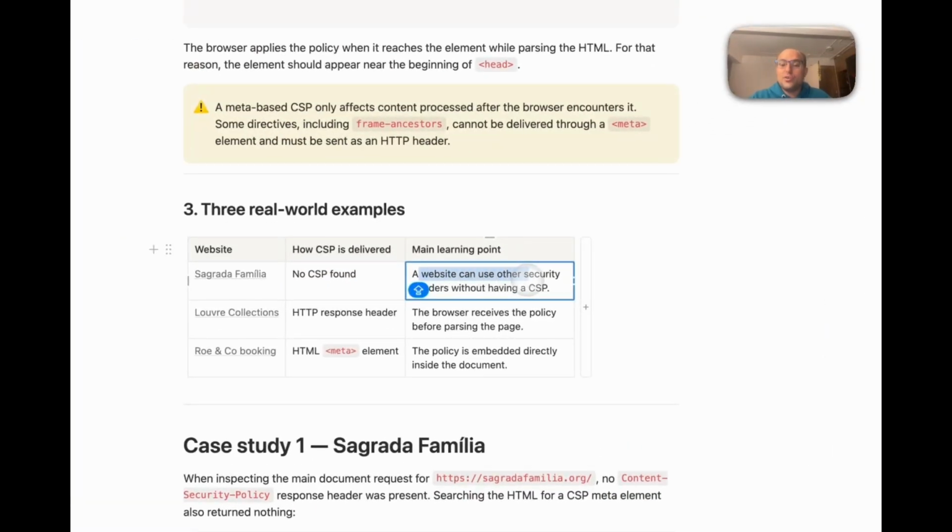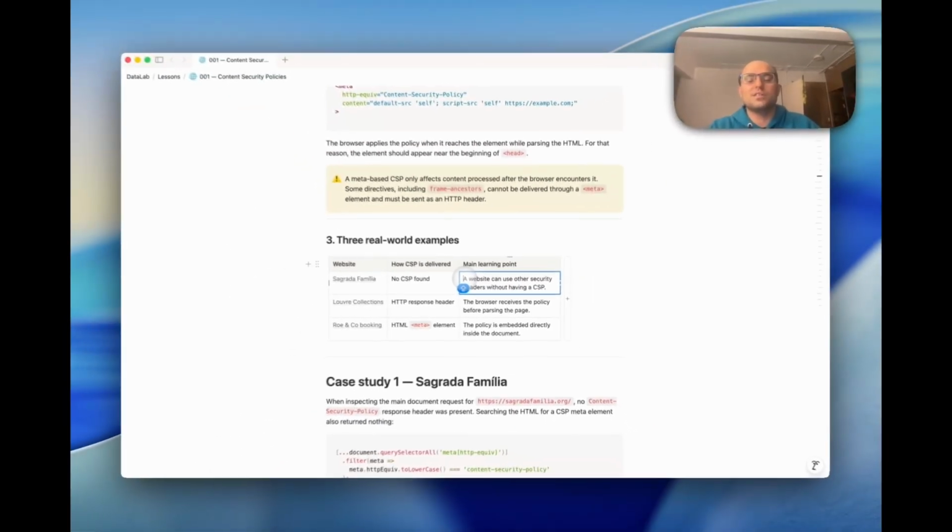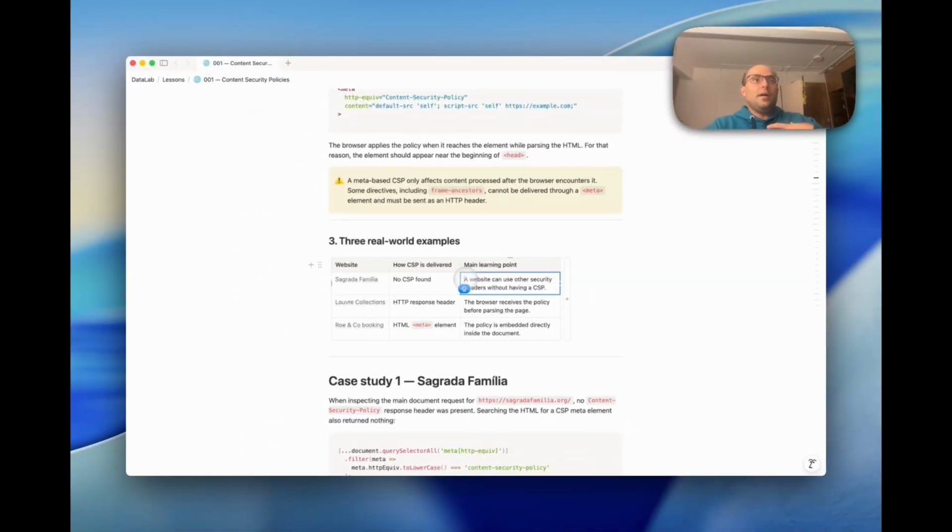A website might use other security headers without having a CSP. Okay, so that's number 1. This is the main takeaway: not all websites have an explicit content security policy. They may use other ways to make their website more secure.